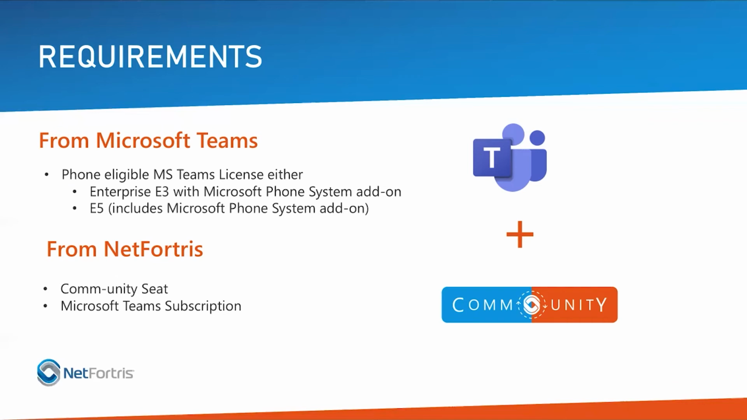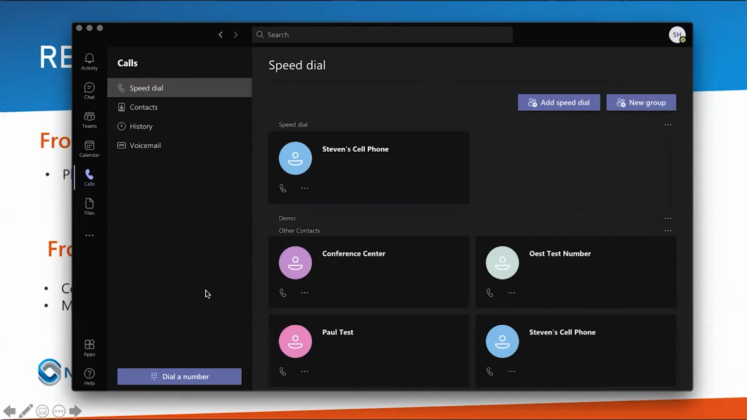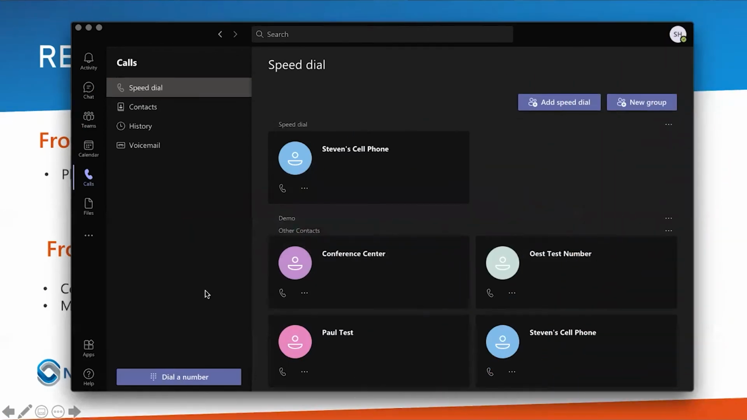And from the NetFortris side, all you'll need is a standard community user license and the Microsoft Teams subscription. Now, without further delay, let's jump into the Teams environment, and we can see what this comes with.